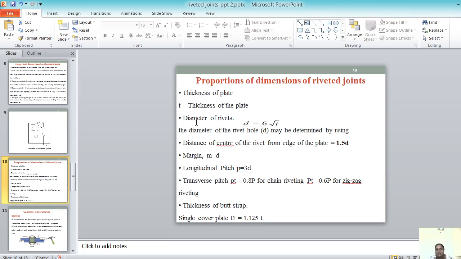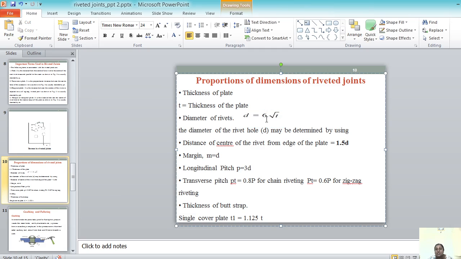Thickness of the plate is given by T. The diameter is given by D equal to 6 root T. If I have some thickness T, it is substituted over here, and 6 into the root of that value of T gives you the diameter. That is the relation between thickness and diameter. Next, the distance of the center of the rivet to the edge of the plate is 1.5 D, and margin M is equal to D, the same as the diameter.